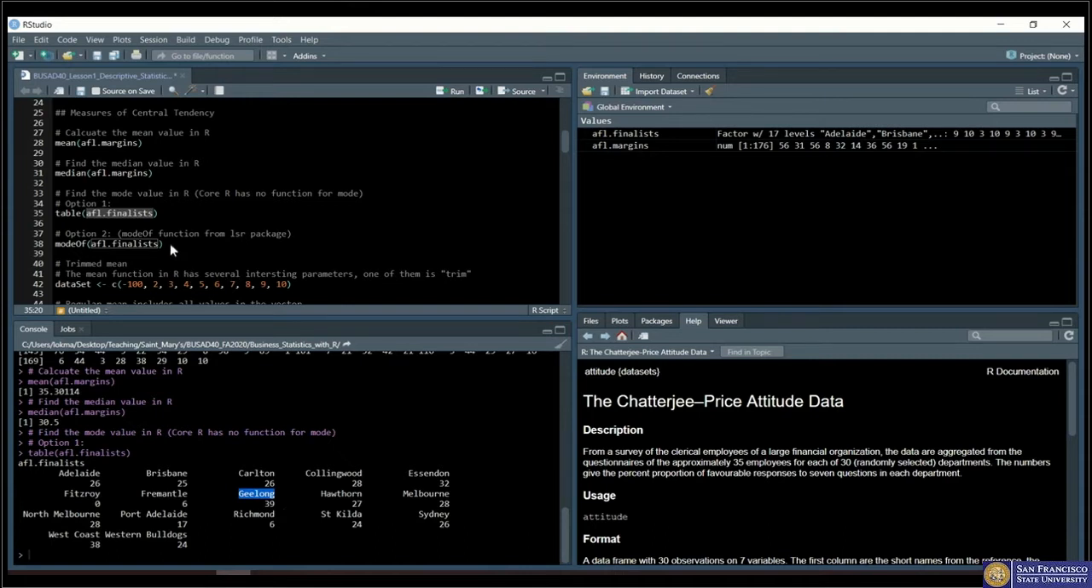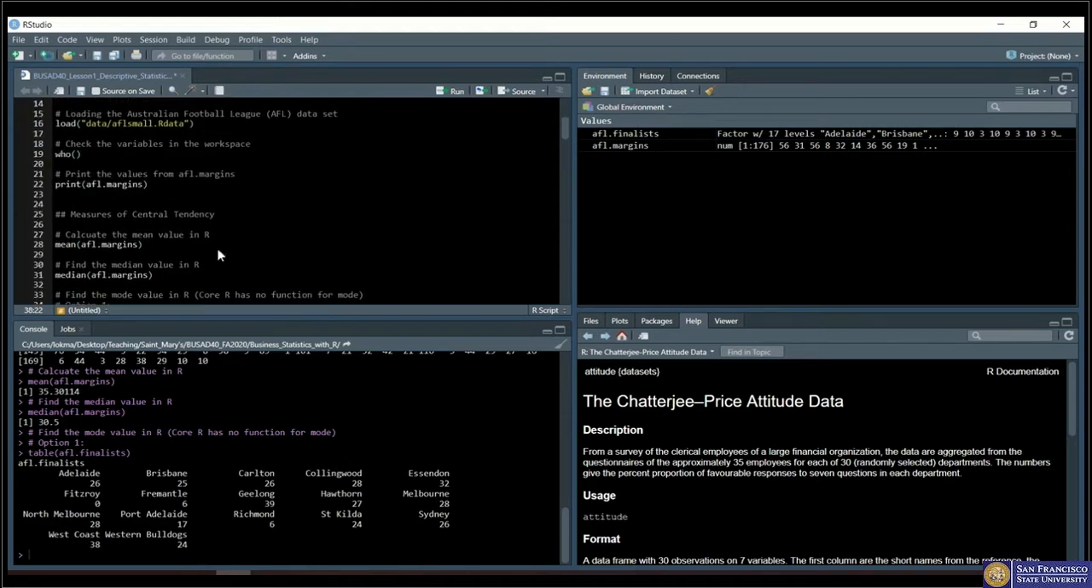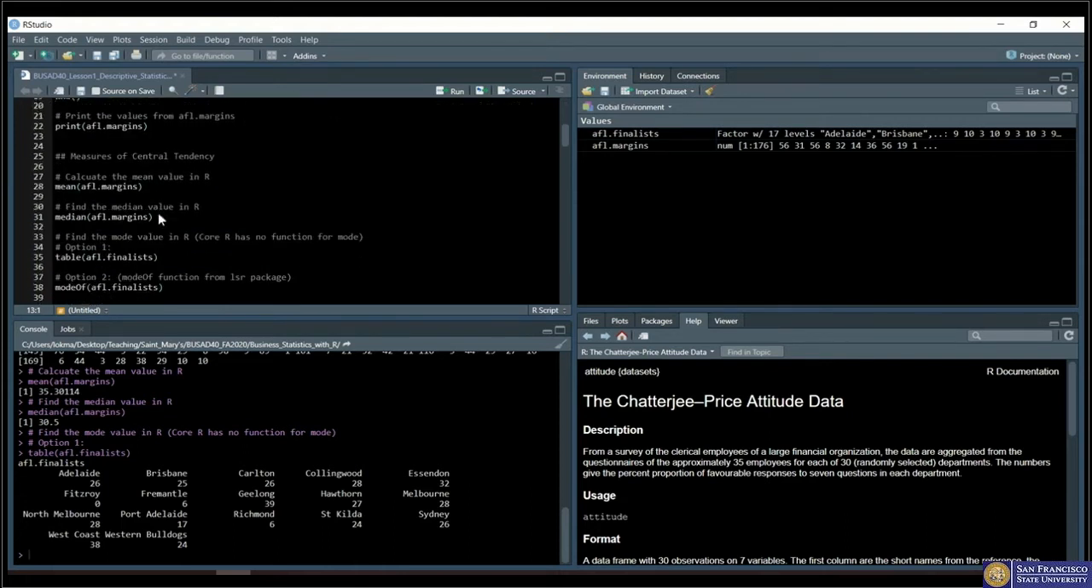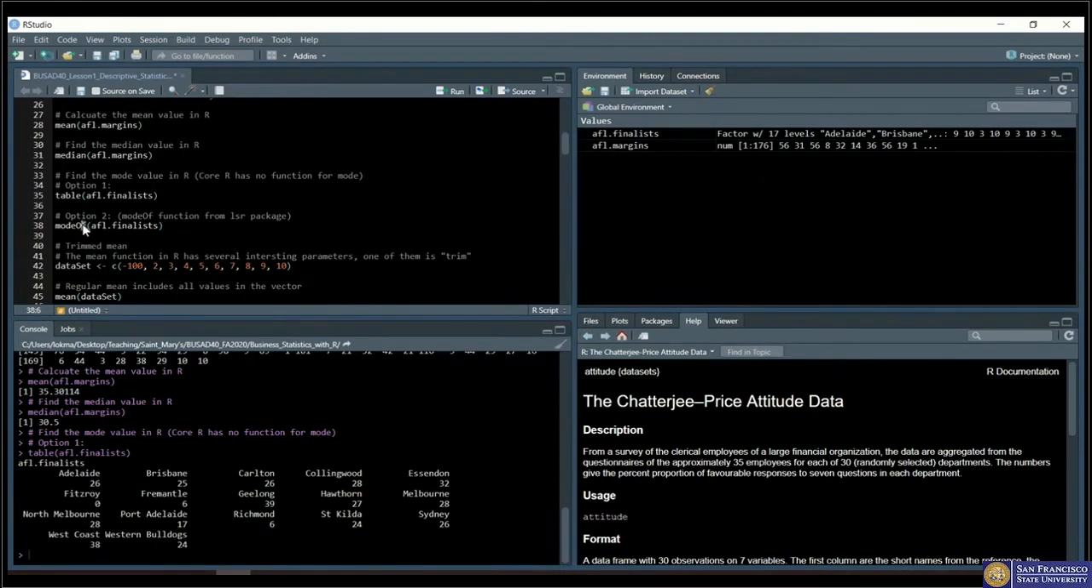Well, option 2 is to use the external functions. Again, this function here called mode of is not a standard base R function. It's actually a function coming from the lsr package. So if you do not load this library earlier, unfortunately, you will not be able to use this function here.